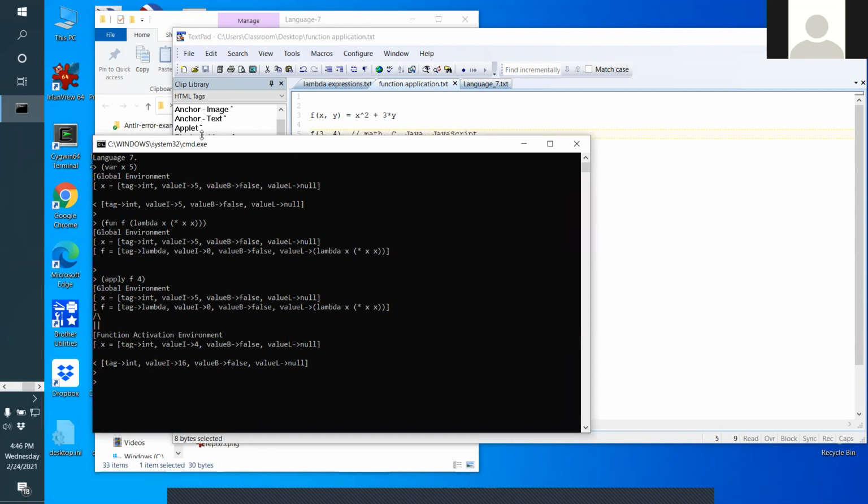Suppose I have a variable x in my global environment. x has the value 5. So one last trick: fun G. What's G? I'm going to make G a lambda expression that takes in a y, and what it does is add x to y. So function G is a lambda expression that takes in a parameter y, and it adds x to y. But wait a minute, what x? What x would that possibly be?